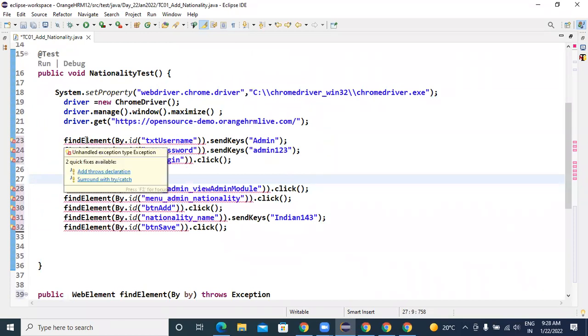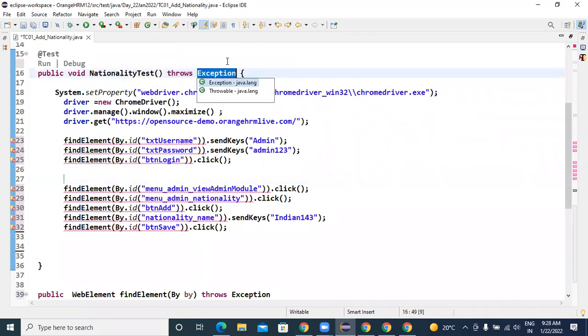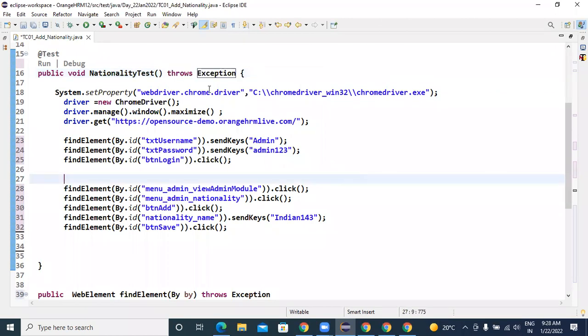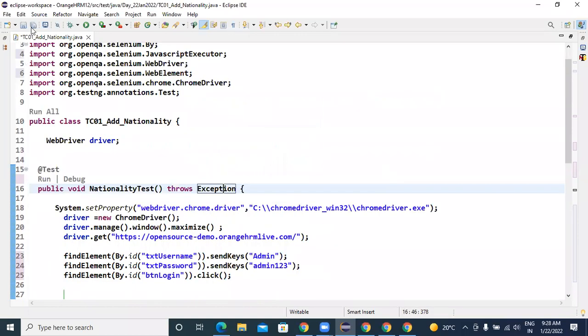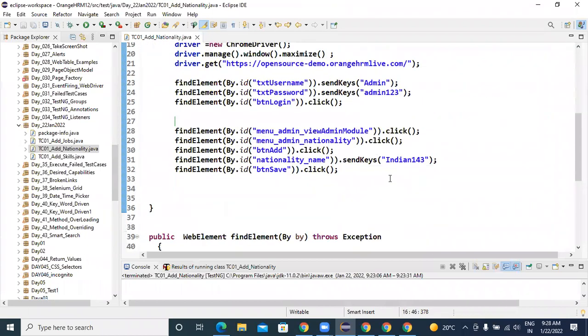Keep the mouse over here. It is asking to add throws declaration, so just click on this. If I click on this, this line of code is added automatically. We will see the importance of this line of code, throws Exception, in the next class. Now if I execute this program, let's see what will happen.